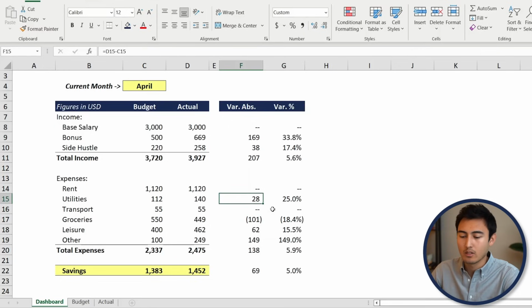For the expenses side, you'll notice under utilities here that our actual is higher than the budget, and it's showing a positive figure, which doesn't quite make much sense. It means that we spent more than we had anticipated, but it seems like it's a good thing here. So instead, we're going to flip the signs.